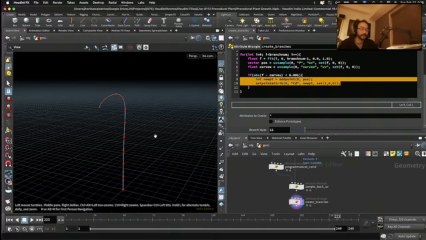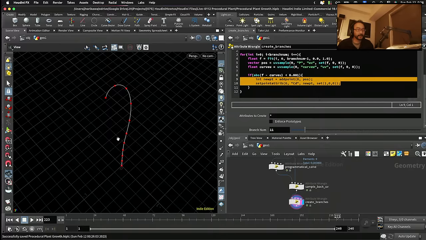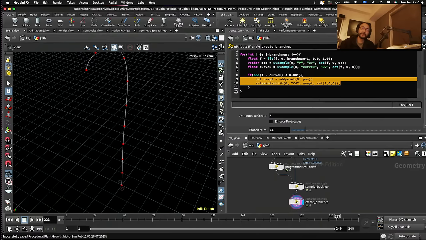All right, so now I've got the branch positions. It's time to actually create the branch line from here. So let's try to do that. So in order to create a branch, I'm going to just create the line as a base.